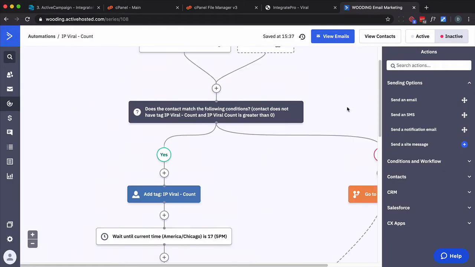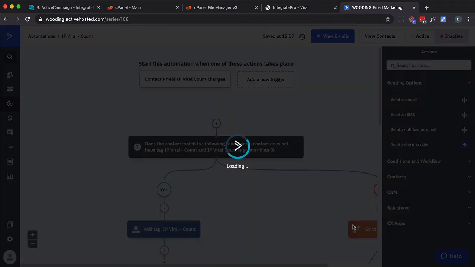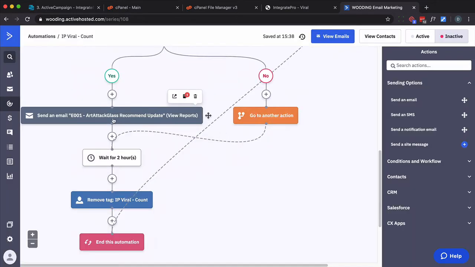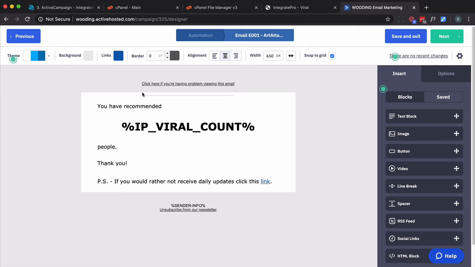So we also need to come back here and we want to make a slight change. We want this to run every time. Click on Save Start. Now we want to edit this email. Now it looks like I've got this subject. You're probably going to want to change this. I'm going to click on Edit. This is the email that goes out on a daily basis, not more than once per day, less if they don't have any referrals, that says, hey, here's how many people you've referred. So you can configure this however you want.